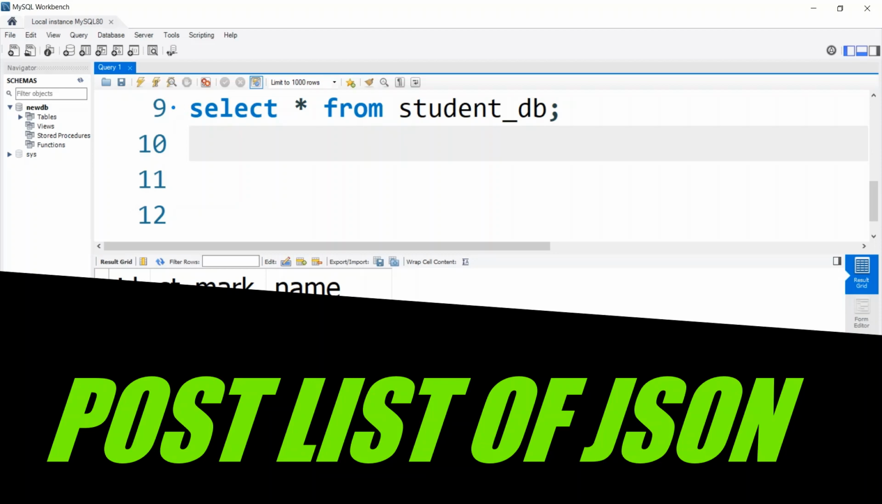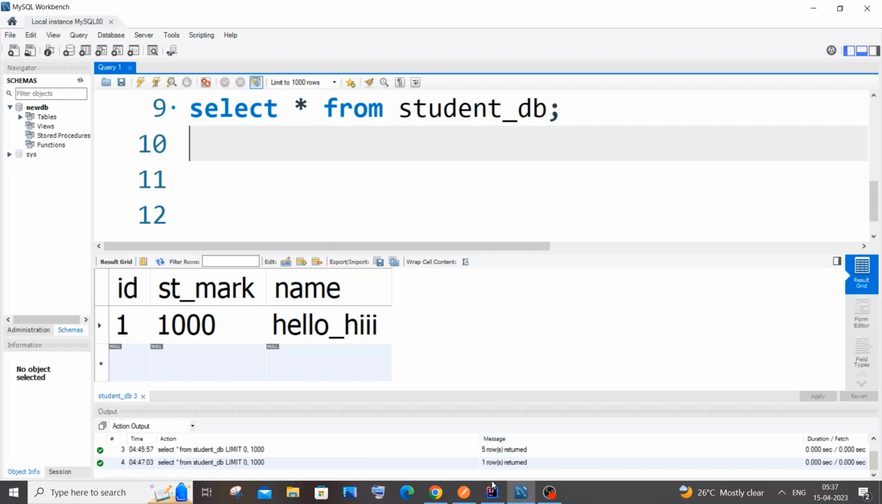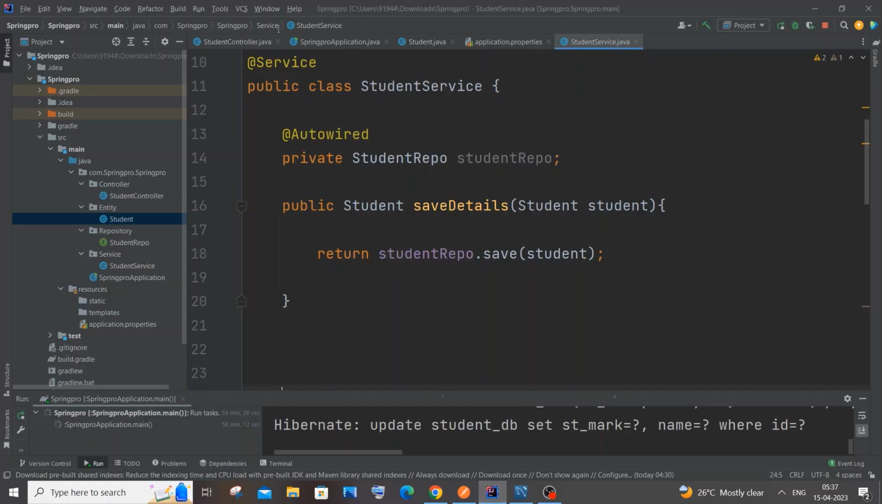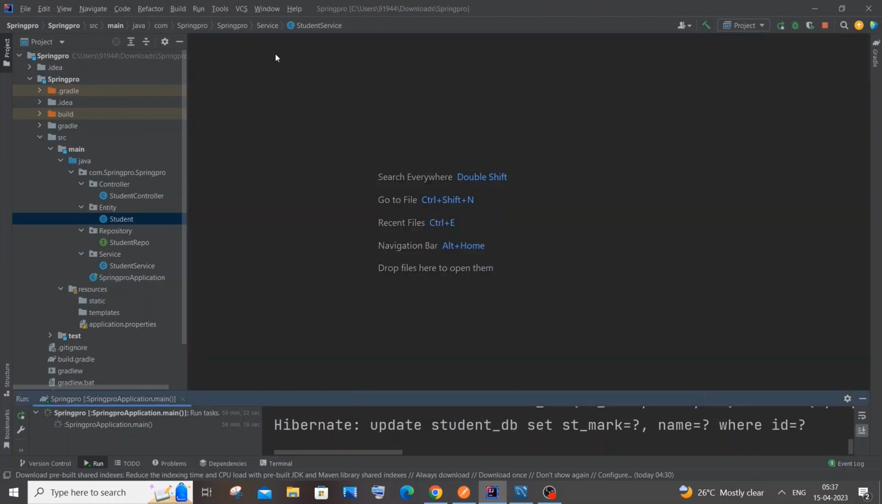Now, the next part is posting a list of JSON. For that we will make just 6 lines of code changes. So I will go to my IntelliJ IDEA and close all the files which are open. As I told you, it is just 6 lines of code that we need to change in our service and controller. That's it. Let me collapse the entity and repository. I will go to my service first.